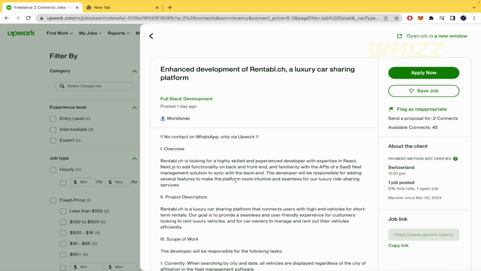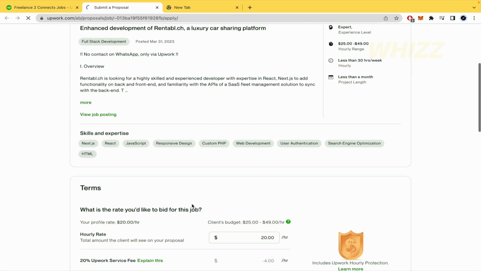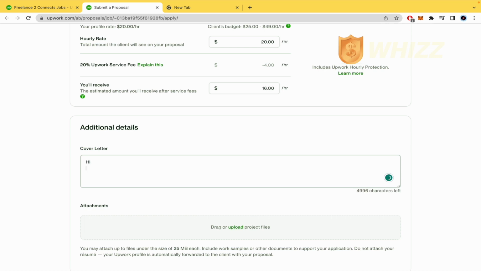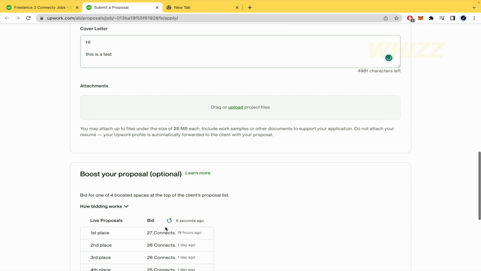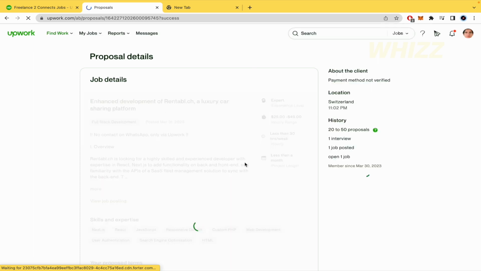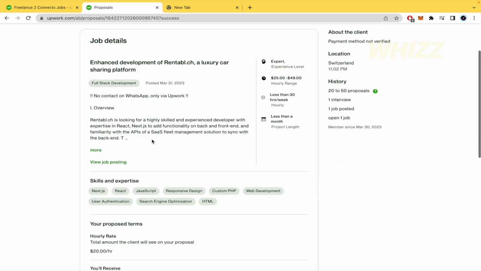Okay, finally I have one job that is just 2 connects to send a proposal. So here you can apply now. And then you have to fill in all the data, like your cover letter, and attach something if you want. And here you can see the amount of people that have paid a lot of connects just for this. So you can send it. And that's it. You're going to get your proposal details, the job details.